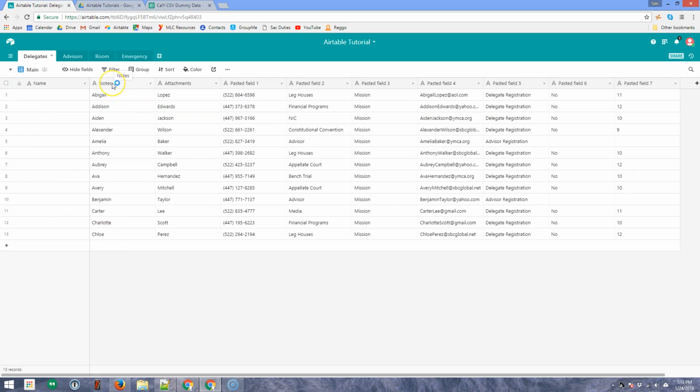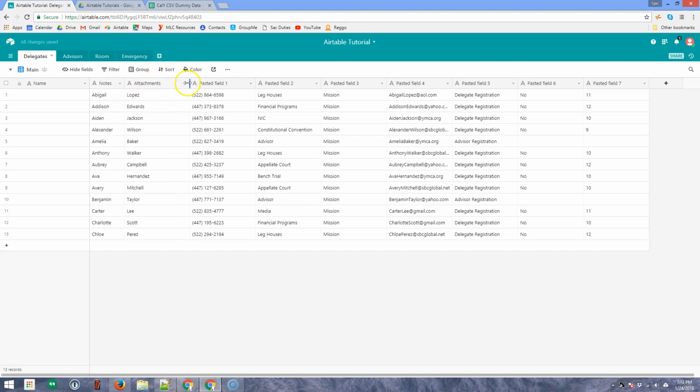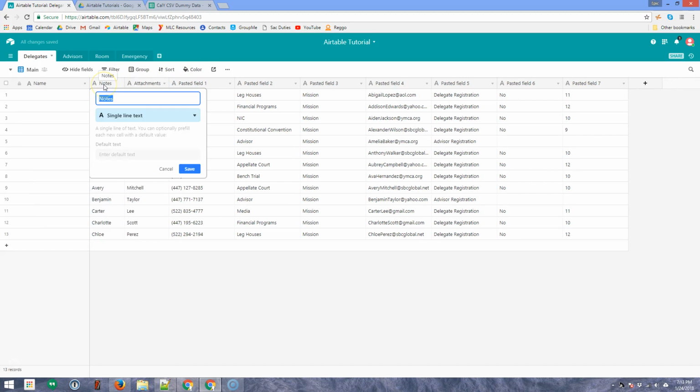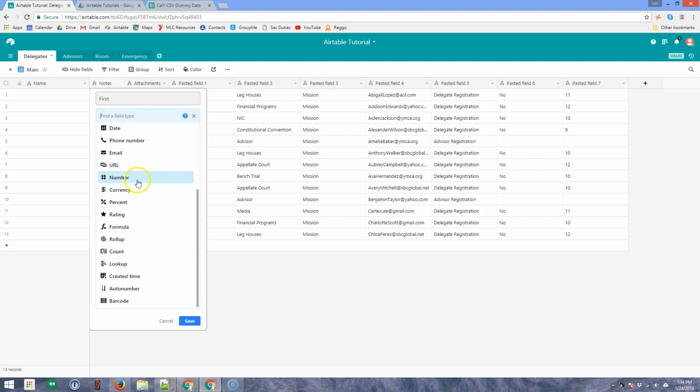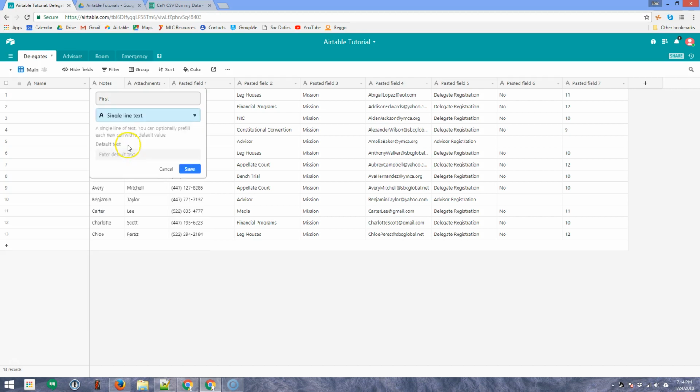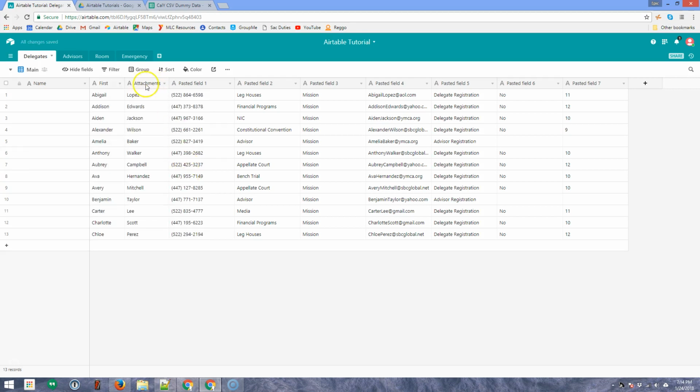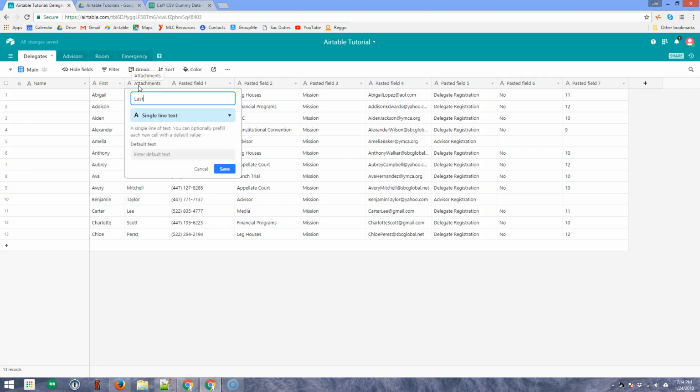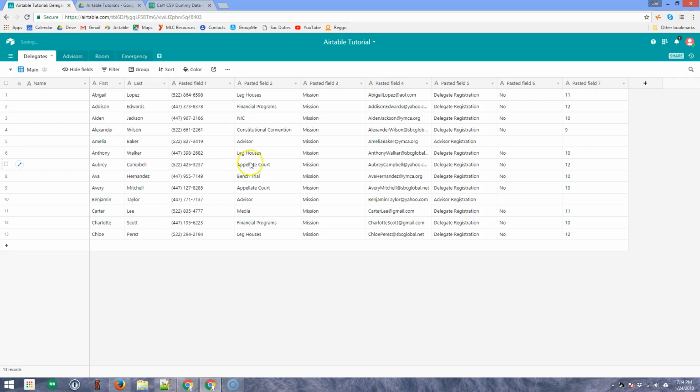But then what we're going to do is the data field types. First, you can expand them if you need. So the data field types. So this is their first name, and I'm just going to type in first. And there's a bunch of different options that you can choose. In this case, single line text is all you need for their first name. Same with last. Single line text is good, and single line text is sort of the default.